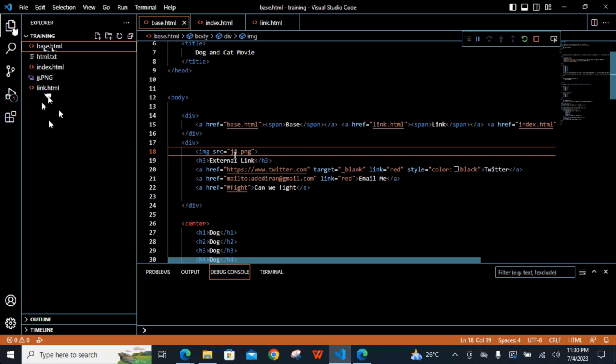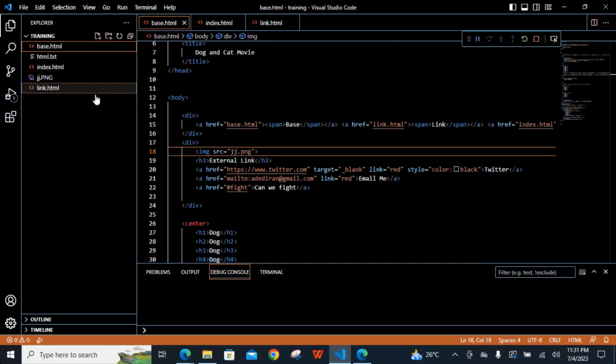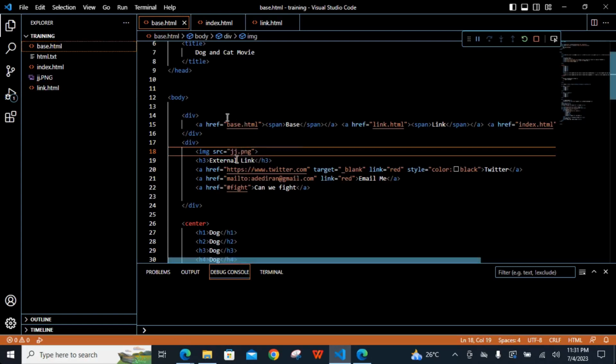But if you have the image inside a folder that is located inside this training folder, then you are going to put the name of the folder first before the image.